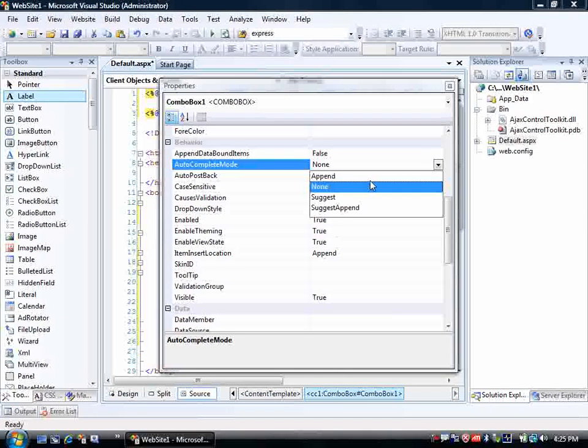So it determines, A, whether or not you will be allowed to enter a value in your ComboBox that doesn't appear in the pre-existing items list, or if you are allowed, how that type ahead will happen. So if you type a letter, will the drop-down box open, and will the first item that starts with that letter be highlighted, or will the first item that starts with that letter just appear in the combo box itself.